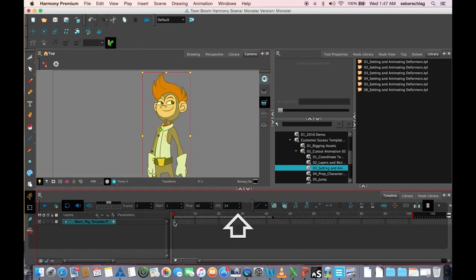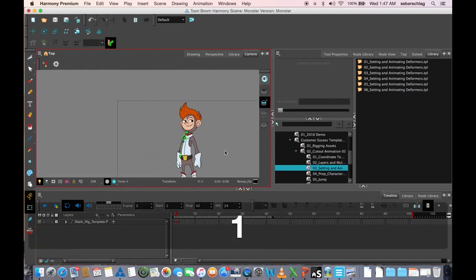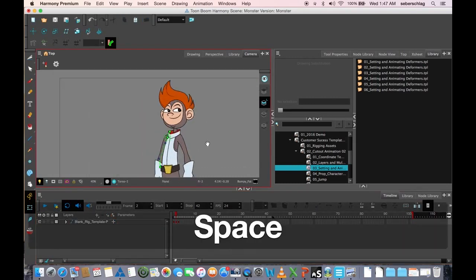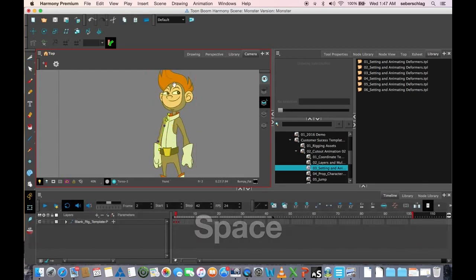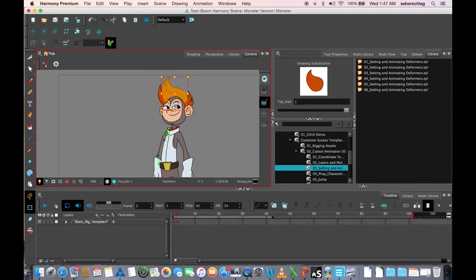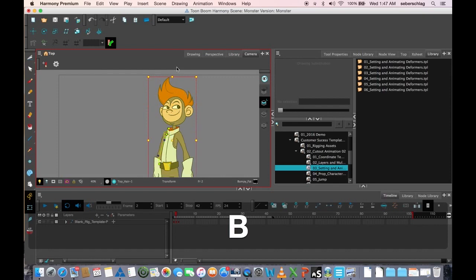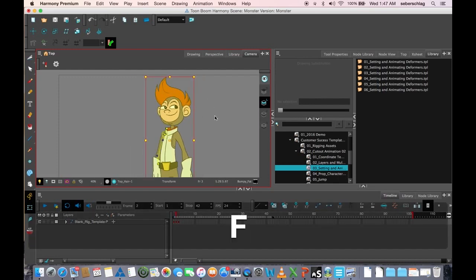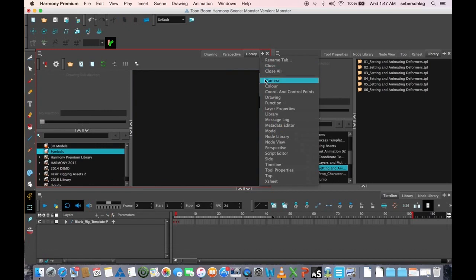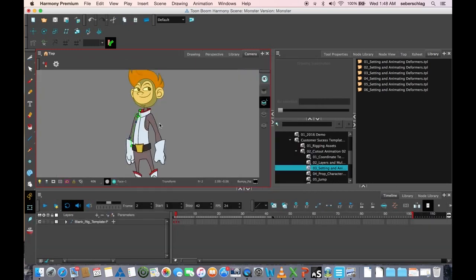Now I'll do my breakdown, shift plus. I'll put a keyframe in between. Maybe I'll give him a little bit of a forward lean here. So we have... Let's make this arm gesture.